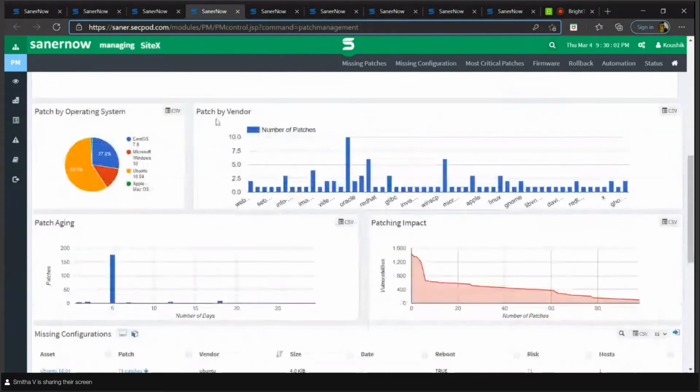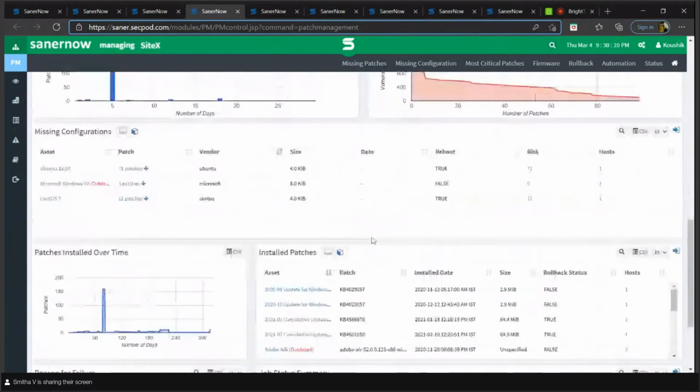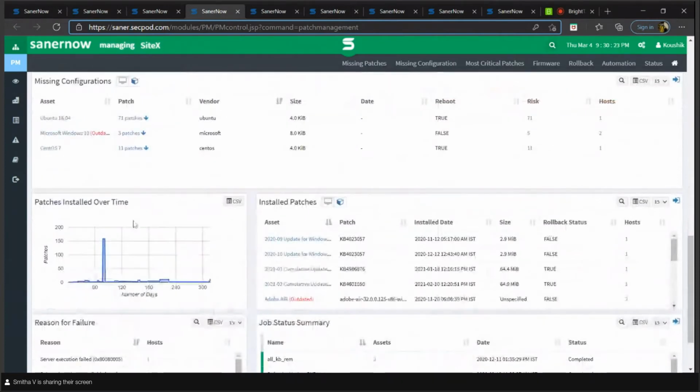Also, we have other sections like patch by vendor and aging of the patch, like how old the patch is in your network, and patching impact. So how many patches will reduce the number of vulnerability count in your account. All these you will be able to analyze before patching. We have missing configuration, patches installed over time and so on.